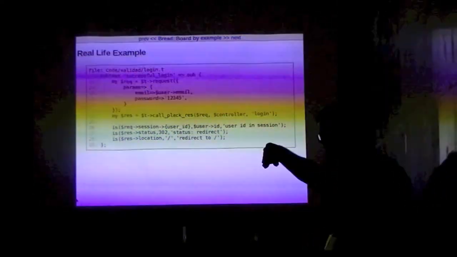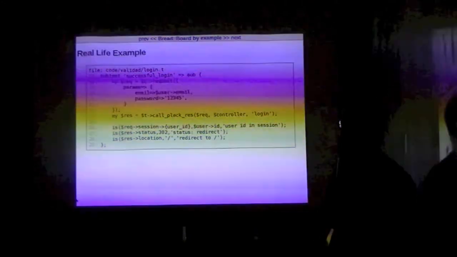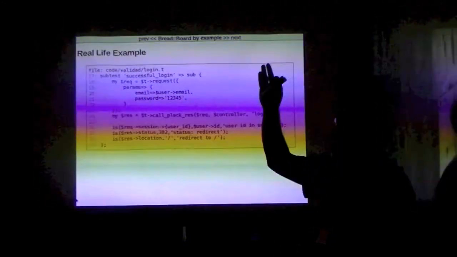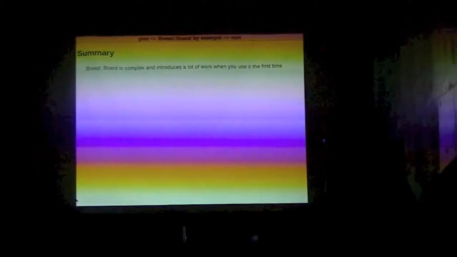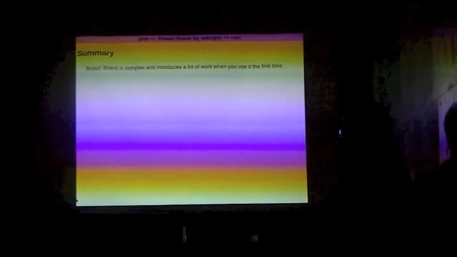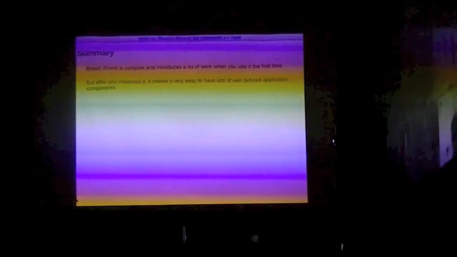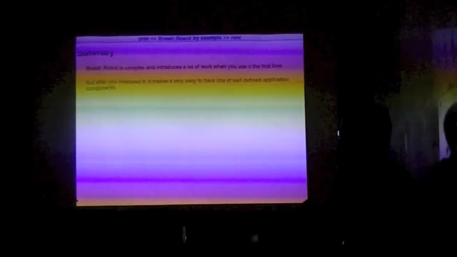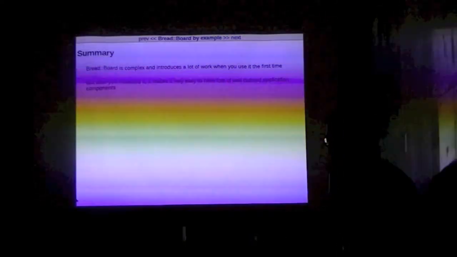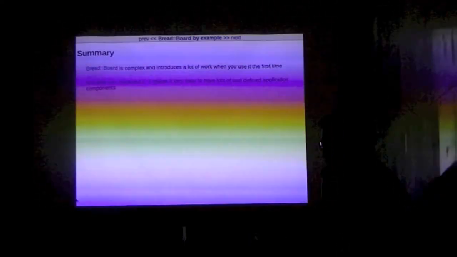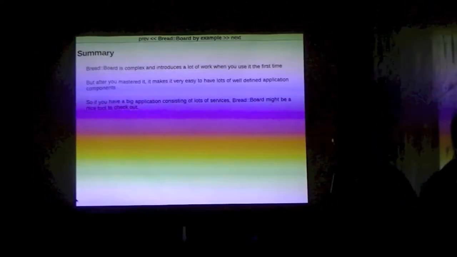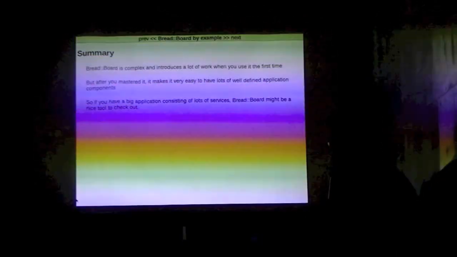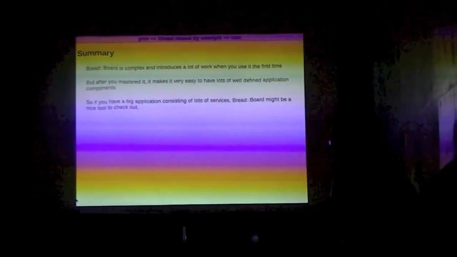That's where you can repay the effort you put into setting up all these horrible services and containers. So the summary: breadboard is very complex and it takes a lot of work when you use it the first time, or when you use it to set up your application the first time. But after you've mastered it, it's very easy to have lots of well-defined application components which you can then use in a lot of different contexts. So if you have a big application consisting of lots of services, breadboard might be a nice tool to check out.